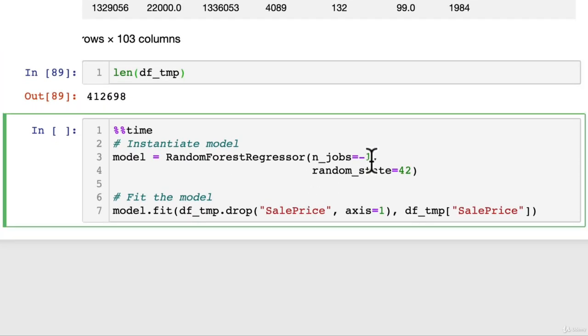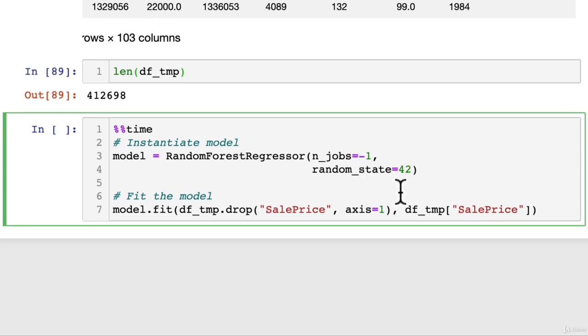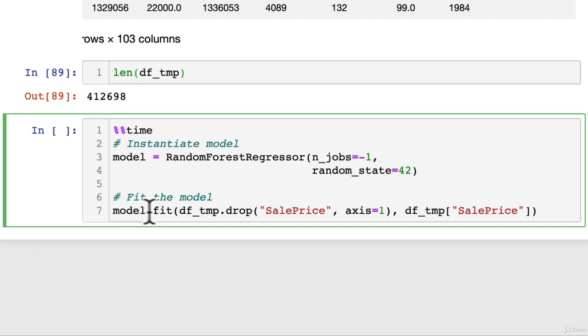So I want to use all of the cores on my computer, and I want random state to equal 42 so our results are reproducible, and I'm going to fit the model to the data. So this is our X and this is our Y. Remember, we're trying to predict sale price based on all the other columns except for sale price.